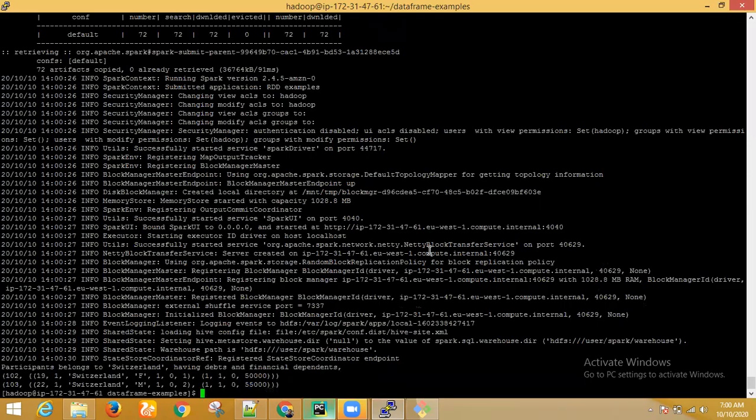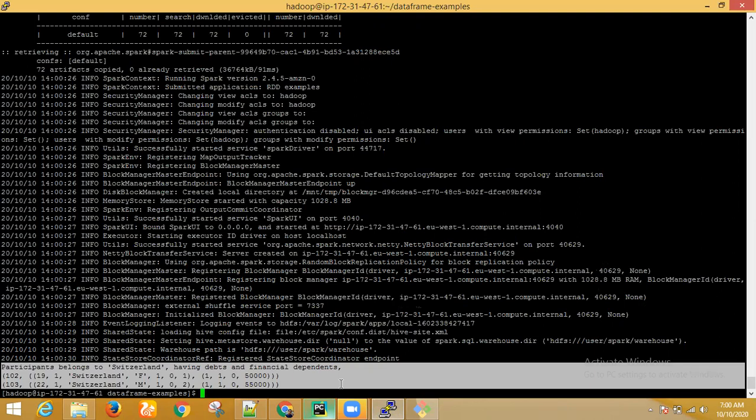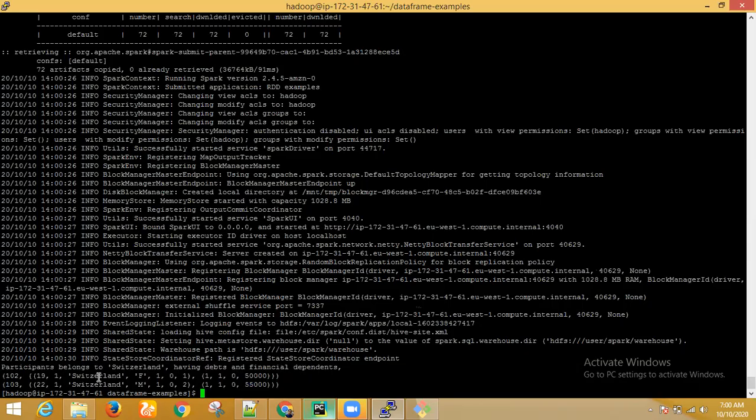So it's executed, right? You can see the output: participants belonging to Switzerland, having debts and financial dependence, are these two records. You can see student ID is 102 and 103. The country is Switzerland for both of them, and has debt equal to true and has financial dependence equal to true for both student IDs. So this is basically how you can execute the code in an EMR cluster.